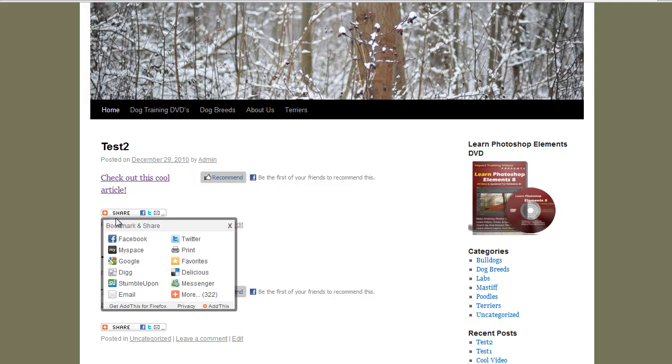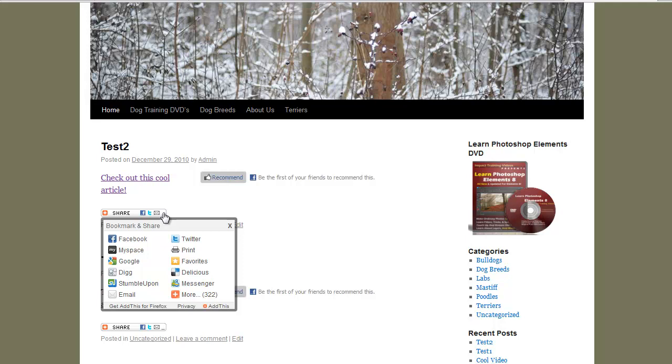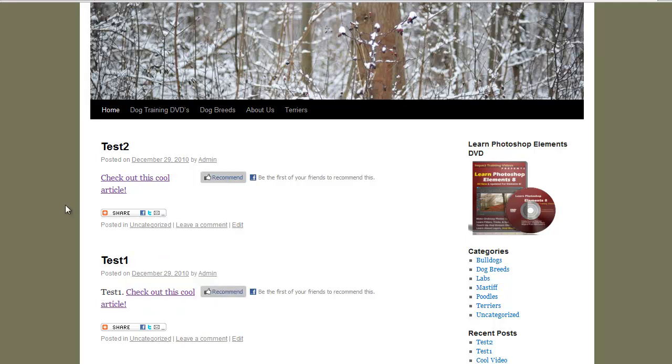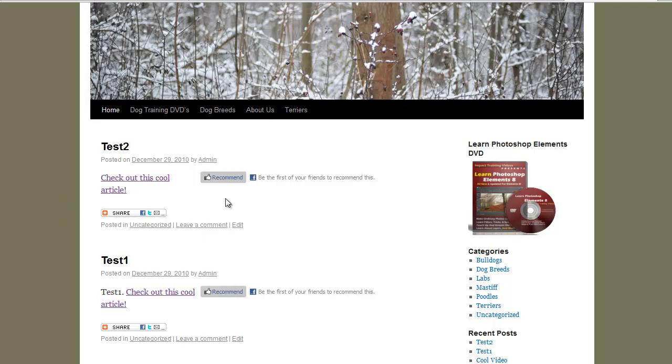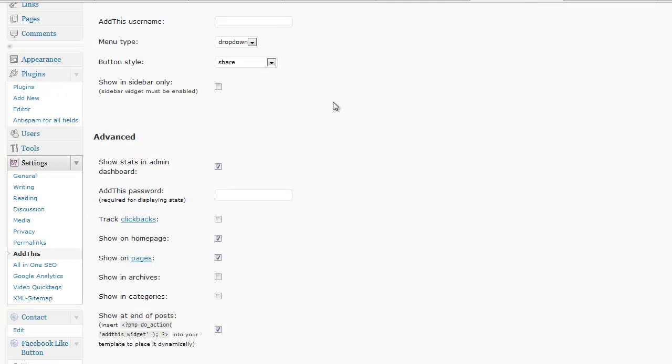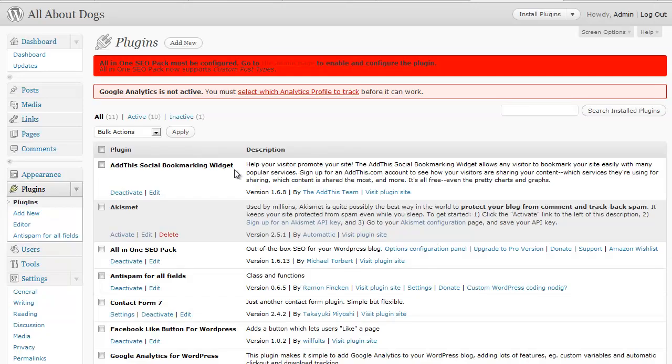And if I hover over the share button, people can actually share your post through Facebook, Twitter, Stumble, Digg, email, Google, any of those types of services. So you can really get a lot of social media love by adding a plugin like that. It makes it easy for people to share your post. And you definitely want to make it easy for people sharing your posts. So again, that is the Add This plugin.